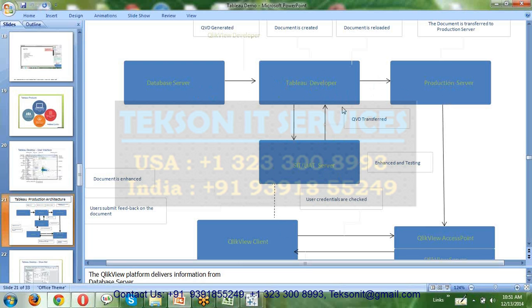If any bug is there, they will send it back to the developer. They will rework it. So this is the actual process.